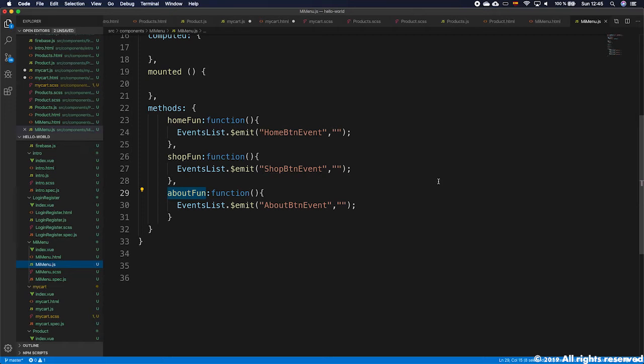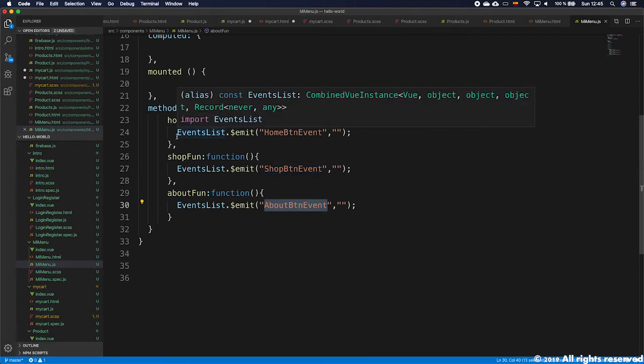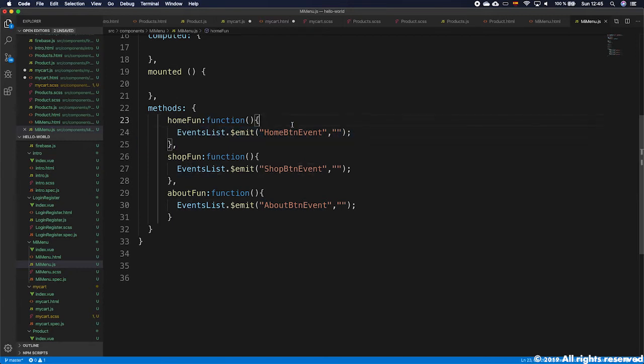What I did is connect these buttons to the events list and emit an event each time one of those buttons is pressed. So I created the event with the name home button event, with the name shop button event, and with the name about button event. And I'm emitting it to all the app, doing this line here.